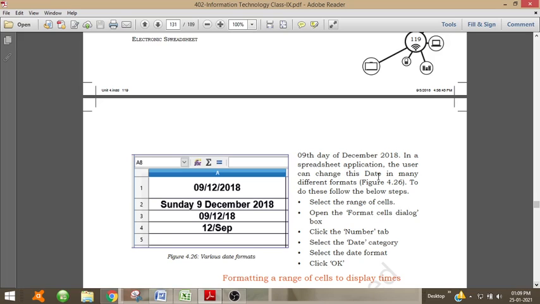In a spreadsheet application, the user can change the date into many different formats. There are different types of date formats available and we can select any of them. So select the range of cells, then open the Format Cells dialog box, click the Number tab, select the Date category, then select the date format and click OK.